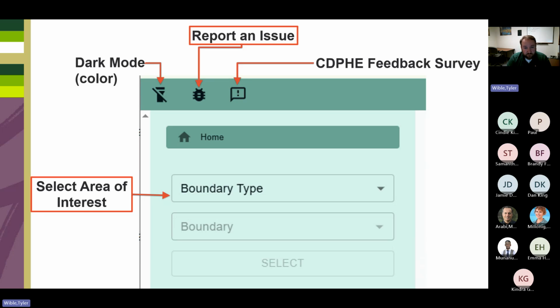You can also submit bug reports. That's the middle one, little bug. You can also take a survey, a feedback survey from CDPHE. Basically, did you get your question answered, and what are things that you want us to work towards in the future?